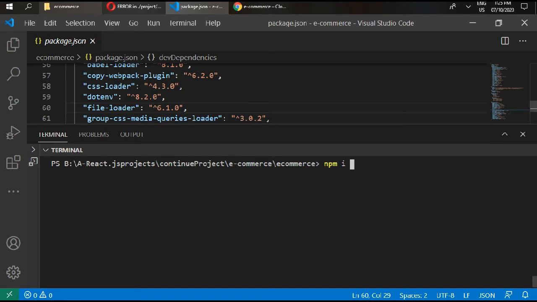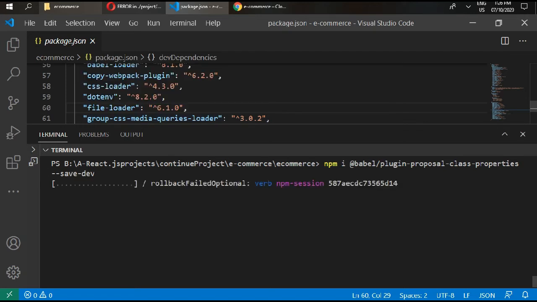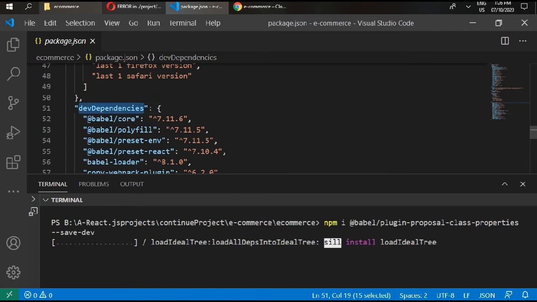So we need to install the Babel plugin. We will write here babel plugin proposal class properties, and we'll save it with --save-dev. Okay, enter. So this package will be installed inside our dev dependencies.